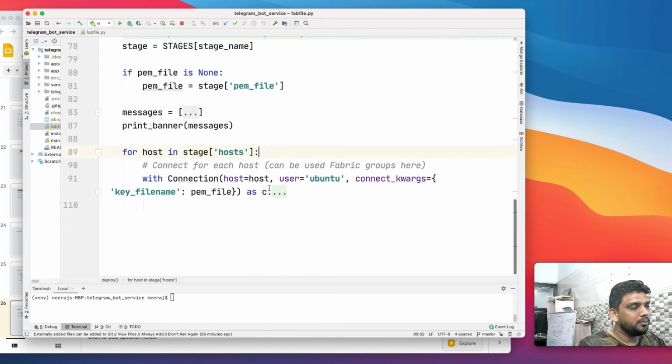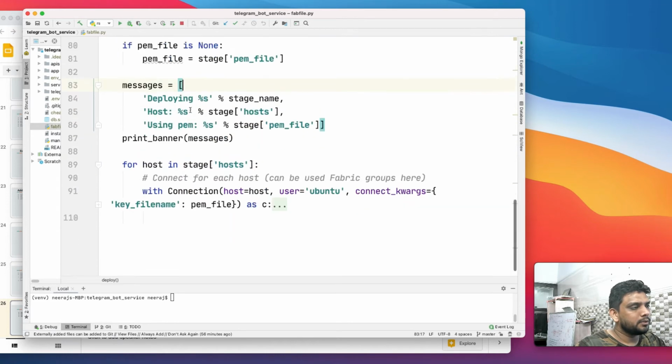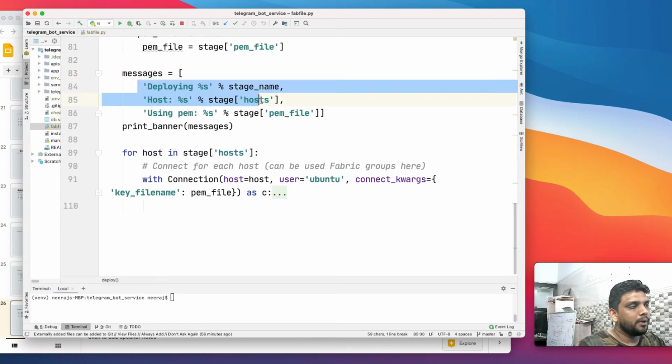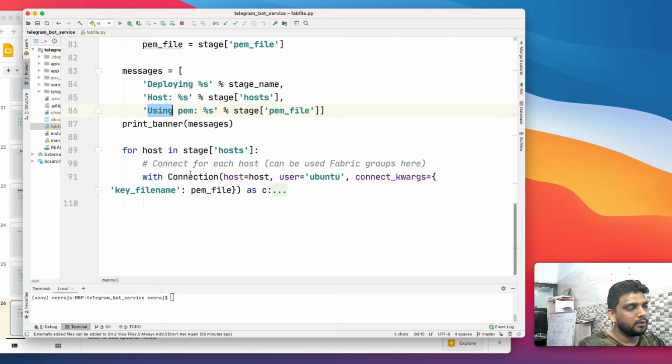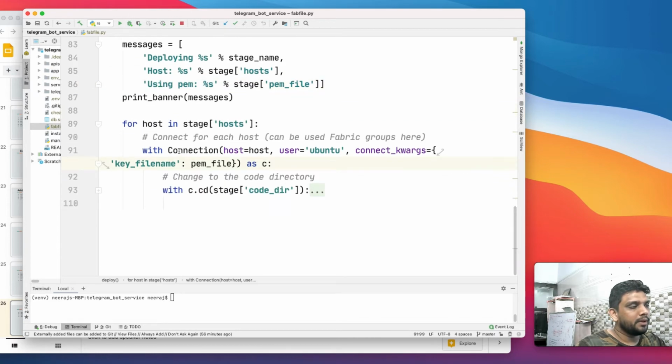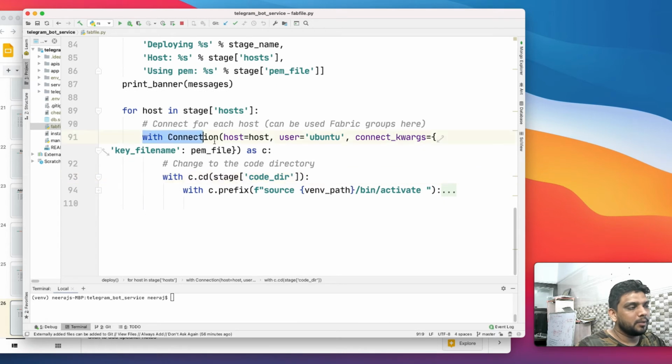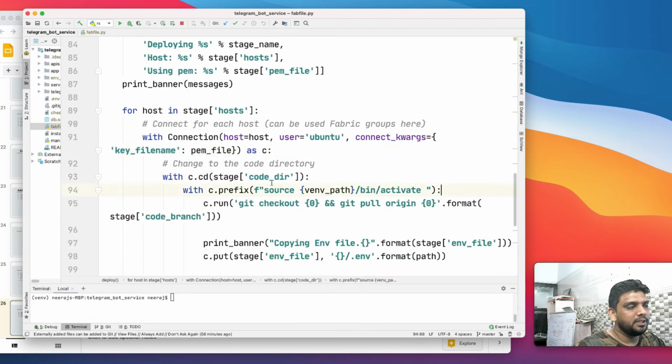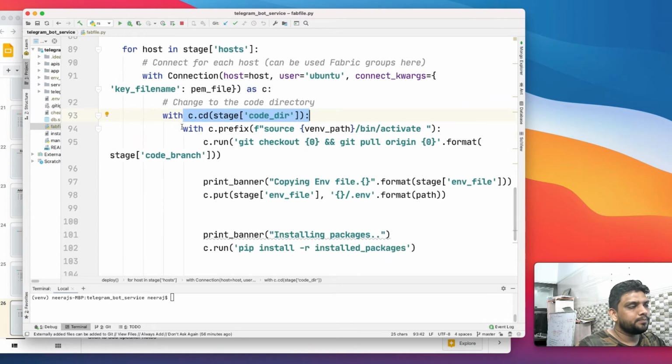Let me just tell you the main steps. First of all, it will print all those messages about what we are going to deploy to the host and which PEM file. Then it makes a connection with the server. Once the connection is established successfully, we cd to the code directory path, and then we activate our source.